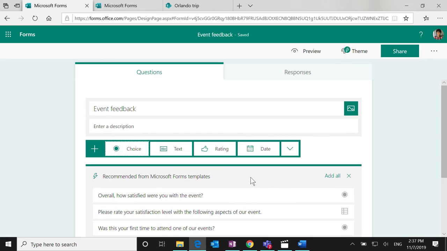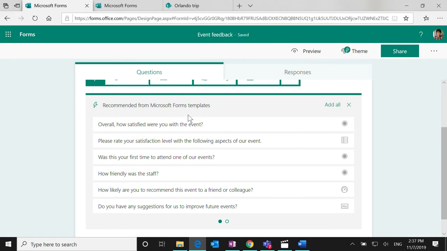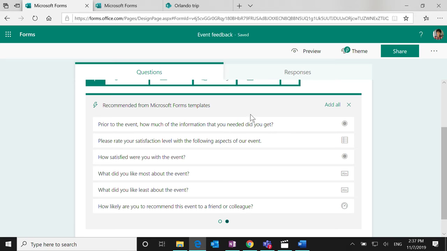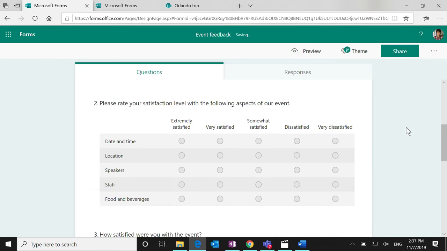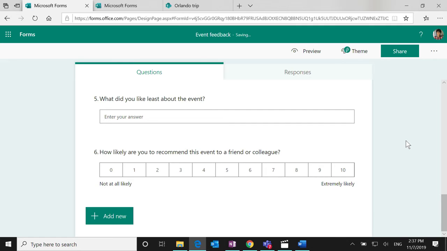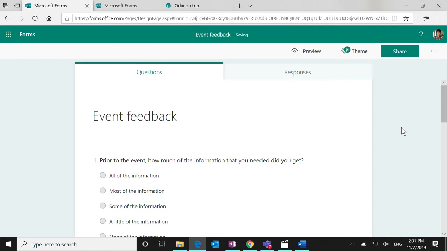And if we look here, we can see these are the smart recommendations. Based on the title that said event feedback, it is automatically recommending some questions related to that title. So you can choose the ones you like. We're going to choose add all, and our form has already populated the questions based off of those smart recommendations.